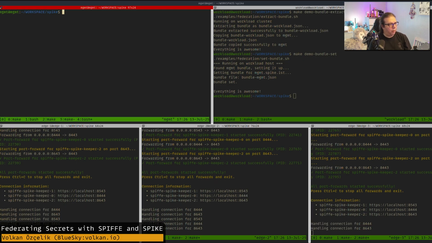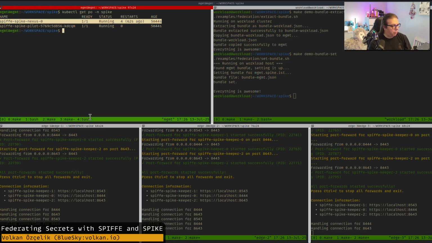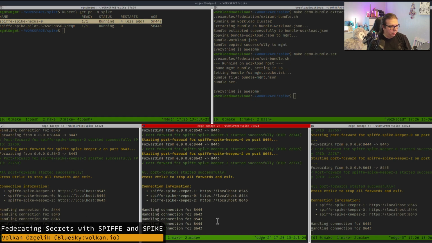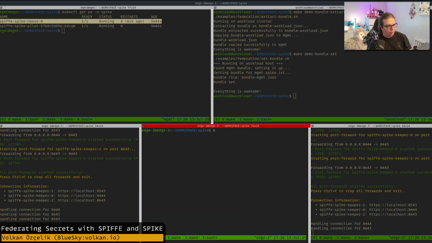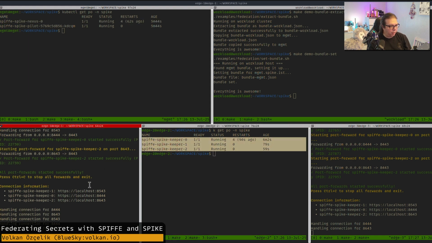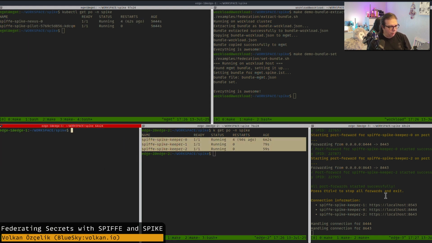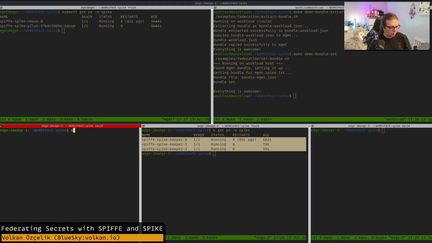So if I now do kubectl get po -n spike, we can see that a Spike Nexus has initialized successfully because it was able to establish a relationship between these keeper instances. If I do kubectl get po -n spike again, I'll see that I have 3 keepers here up and running, and I can do the same in other clusters as well.